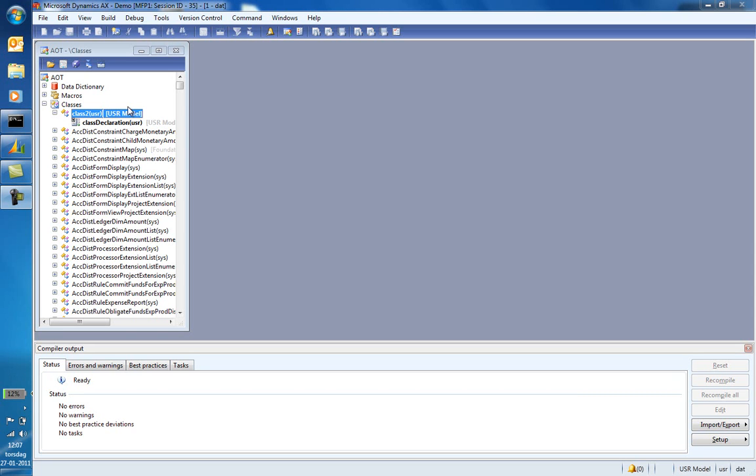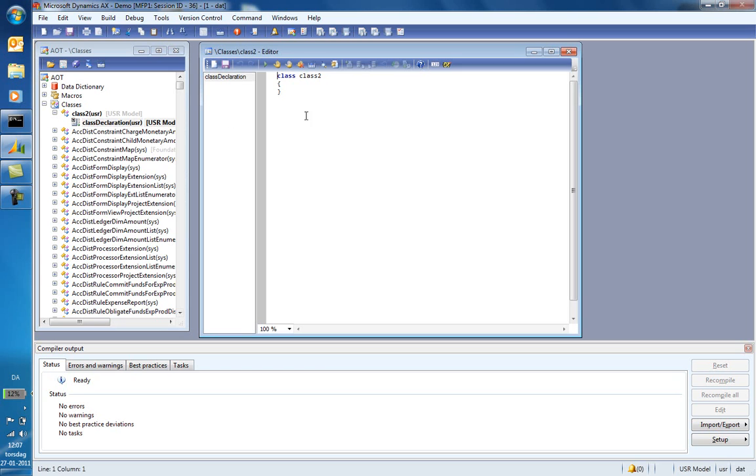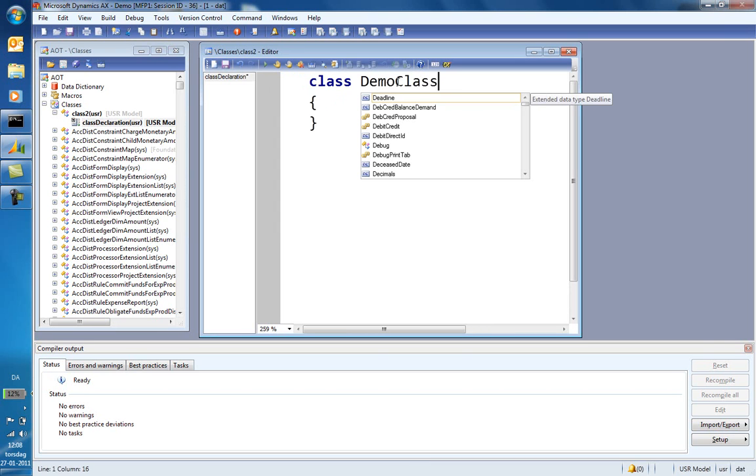This is a Dynamics AX 2012 X++ editor demo. To demo the editor, I've created a new class. And you'll notice that I now have the ability to zoom in and out, so let me zoom a little bit so you can see what I'm typing. I'll start by renaming my class to DemoClass. Then I will add a new method.